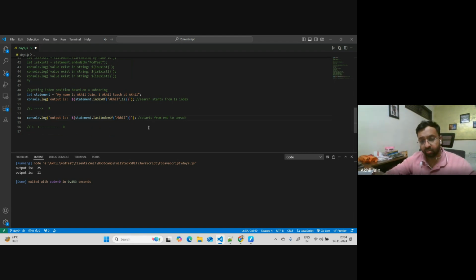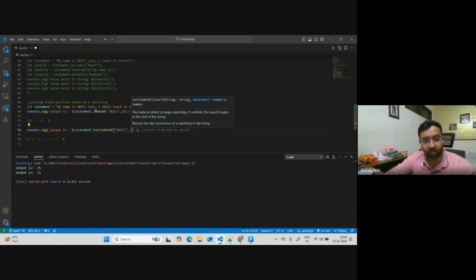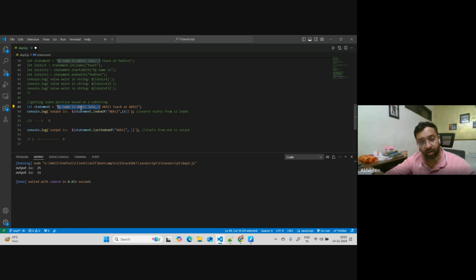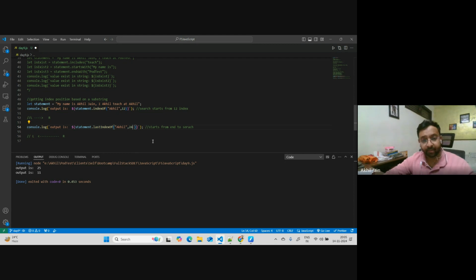That is the default nature. But now I said, okay, don't start from here, but rather start from 24. 24 is this character. So I'm saying start from here. It will skip all this and then search from here to the left side. And it found Akhil, and this is sitting at the 11th index. That's why this was giving you 11 here.